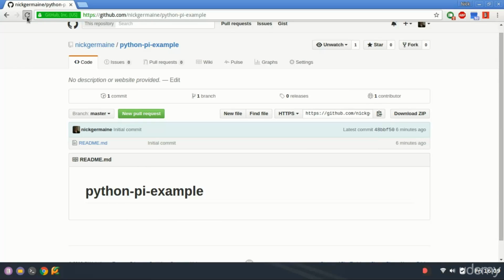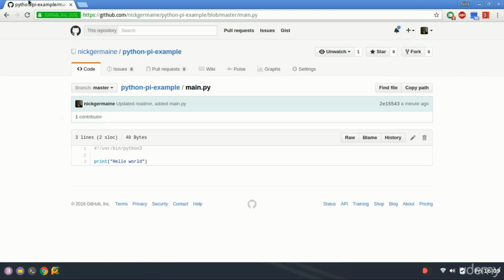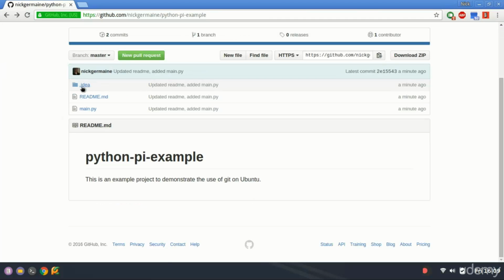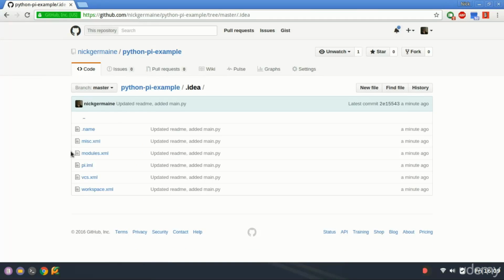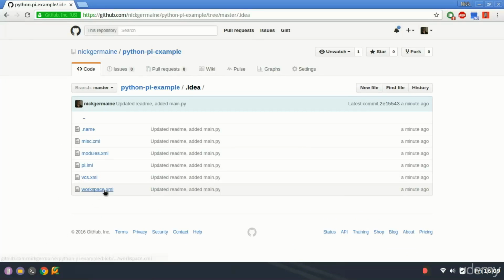So if I come back to this page and refresh, we're going to see the change to the README file has succeeded. The main.py file has been added, and we've also got this directory right here, which is for the PyCharm IDE. These files provide information to PyCharm about, say, which files are currently opened, stuff like that. And so if I close PyCharm and reopen it, it knows what files to open from my last session.